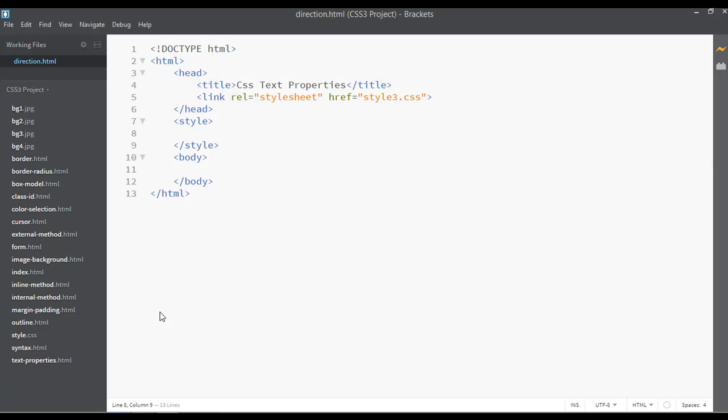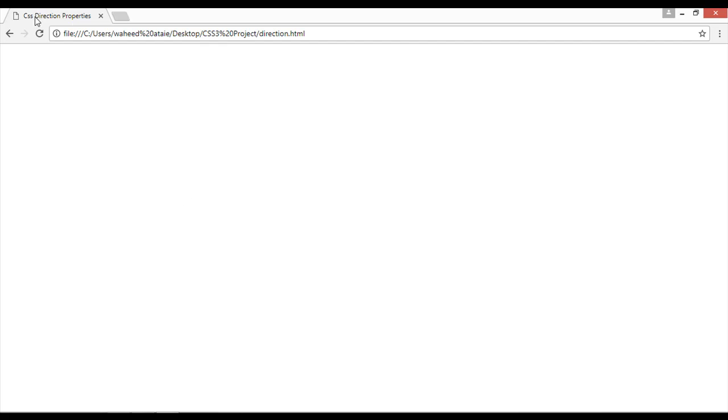CSS direction properties. You can save and now come here and refresh. CSS direction properties.